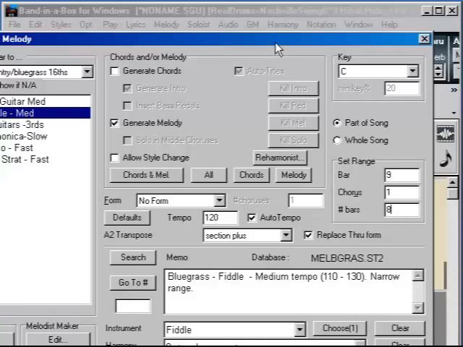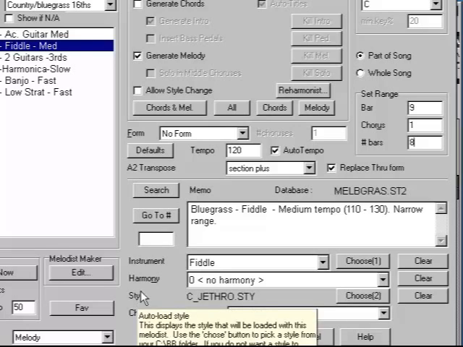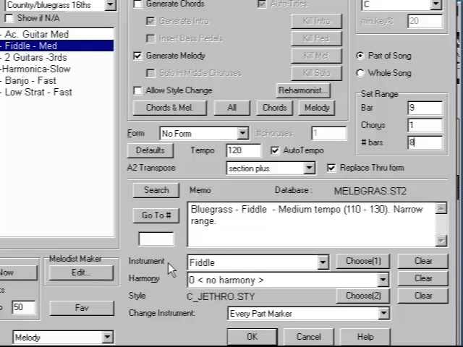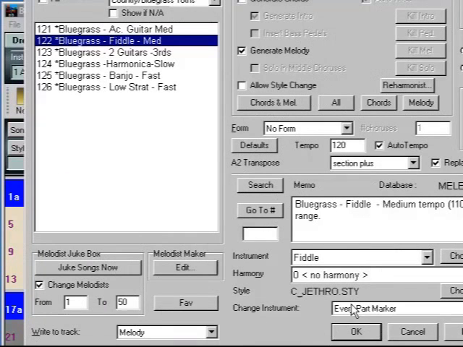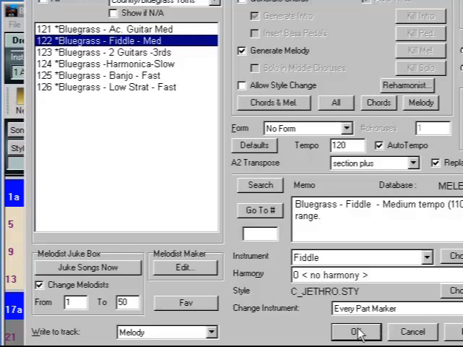I think this is what we want to do. And there's another way you can do that. You can edit it afterwards. So we got the fiddle in here and a harmony. I don't know if it's going to stick this Jethro style in there or not. Well, let's see what it does.